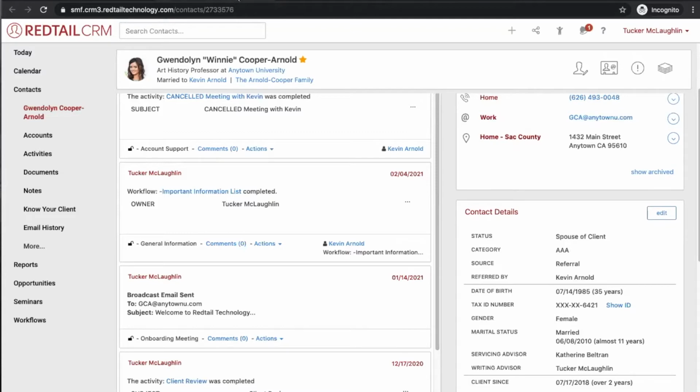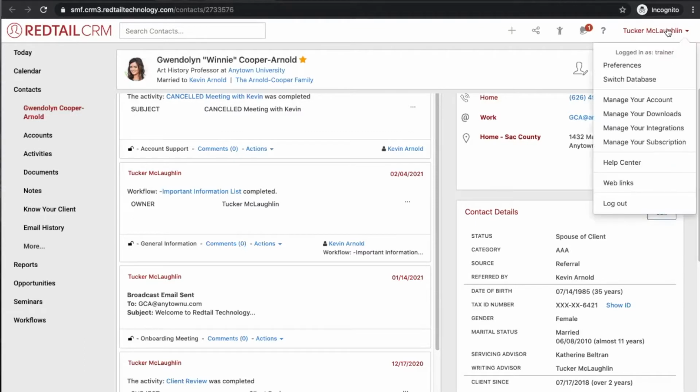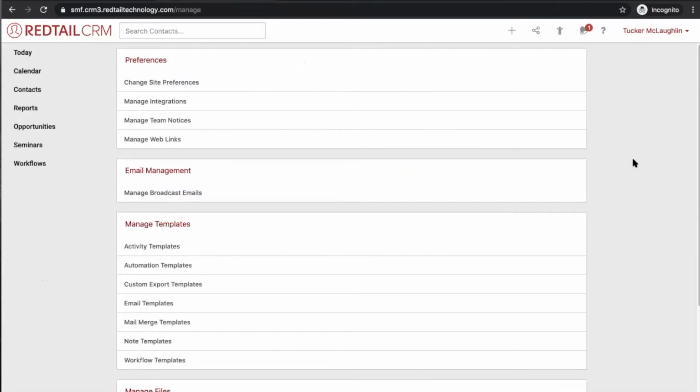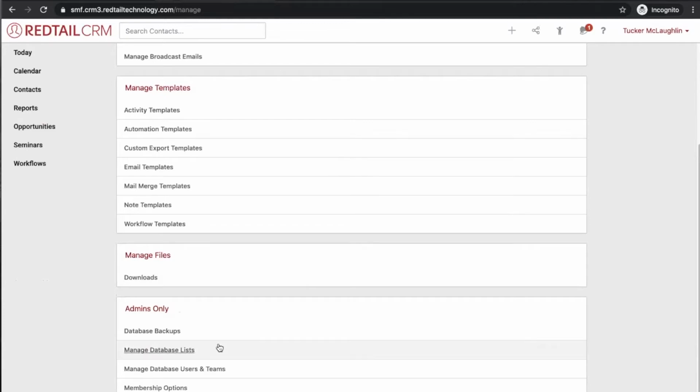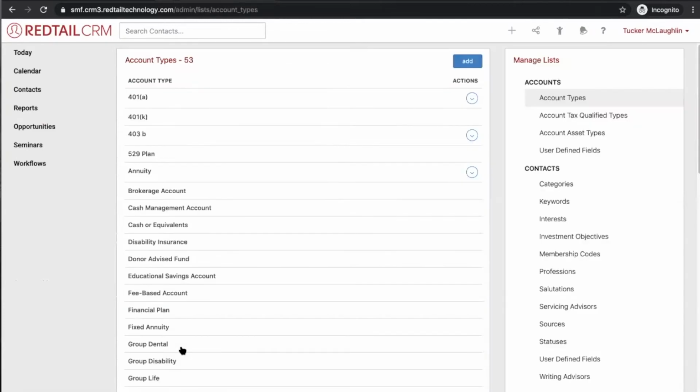Now, again, if you're looking at your list and you're not seeing this as an option, but you wish it was an option, remember that status and category are customizable fields. So let's hop on over to our manage database list. We'll come up to our name in the top right, come on down to manage your account. And then if you are an admin, you're going to see down here this admin only, manage database list is where you're going to want to come. So I'm going to click on that here.